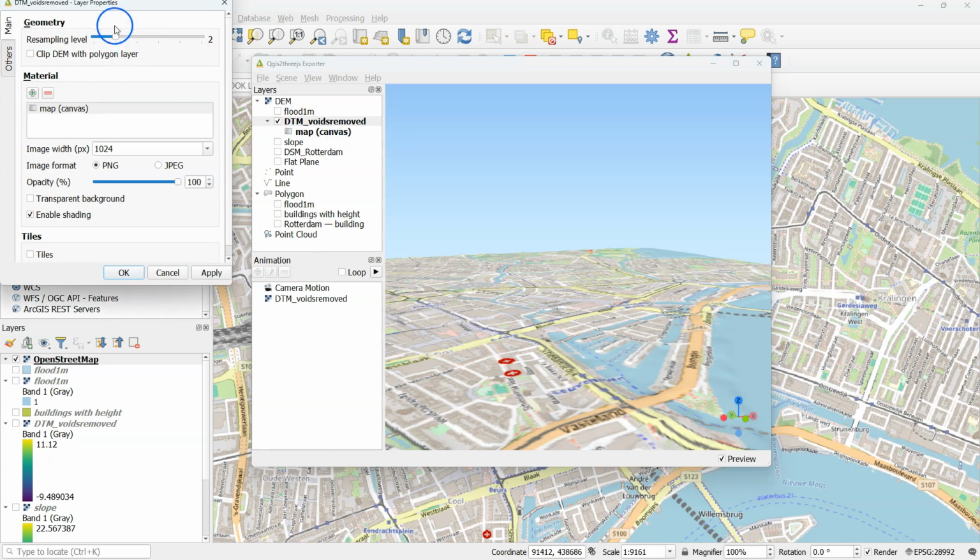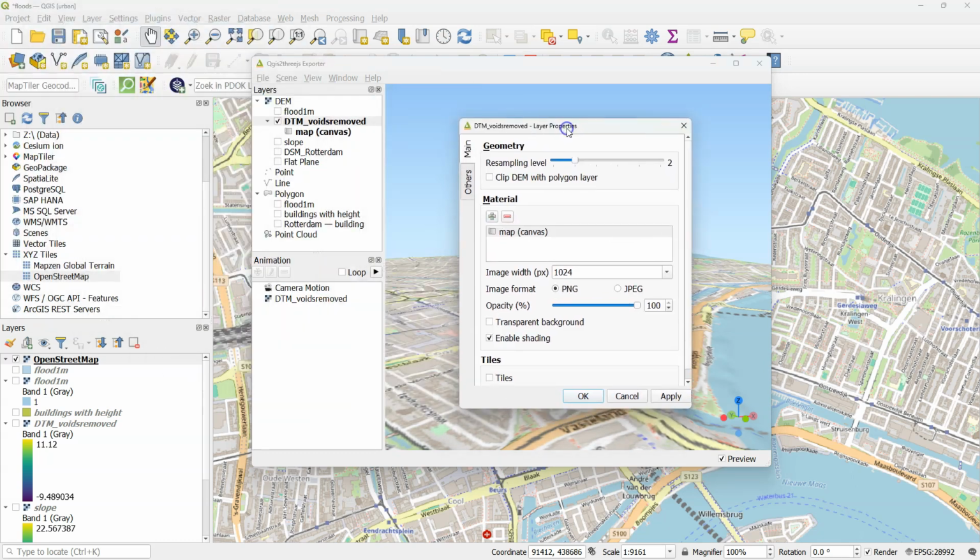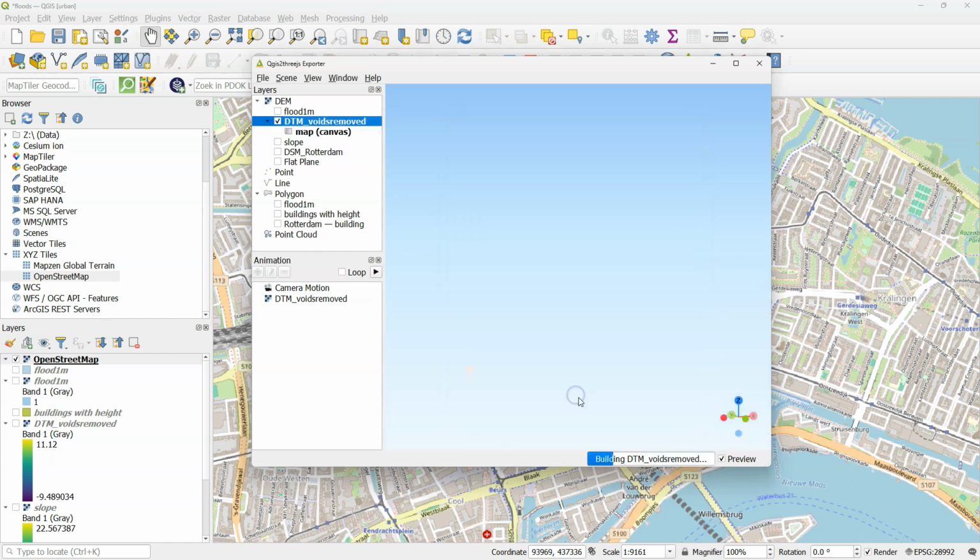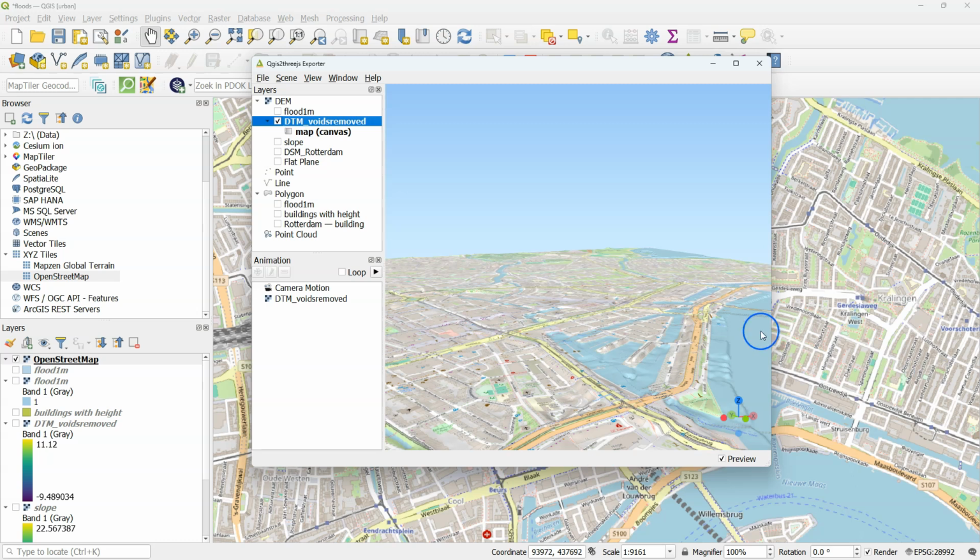The next step is to go to the layer properties of the DTM and increase the resolution by increasing the resampling level and change the image width to 4096, which is the highest you can choose. Then click OK. If your computer cannot handle this, you need to lower these resolutions. Here we see the result, and we see much more detail here in the city, and we can clearly distinguish the dikes here in the landscape.